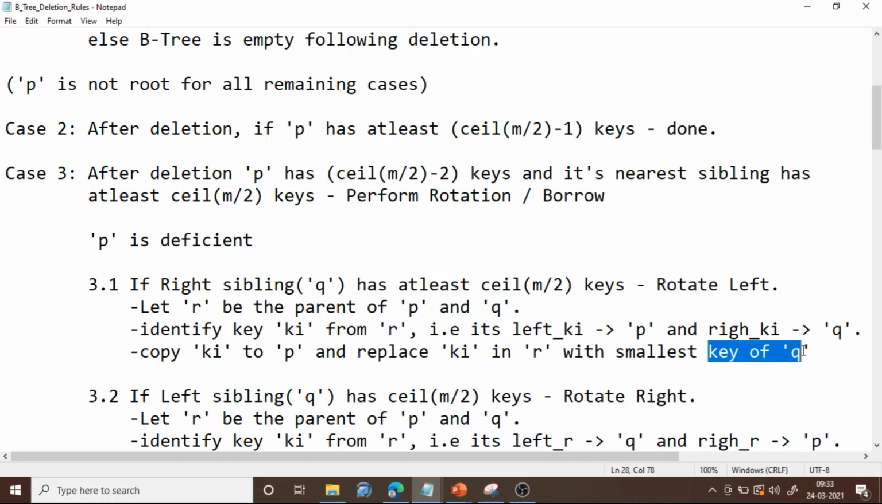smallest key of q. So q is the one which is donating, the one from which we are borrowing. Q is the right sibling. So the right sibling will donate its left key, and that will replace ki. Now the smallest key of q will be removed. Fine, so this is how donation, or borrowing, or rotating left happens.